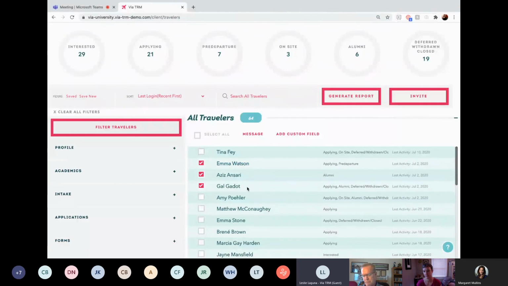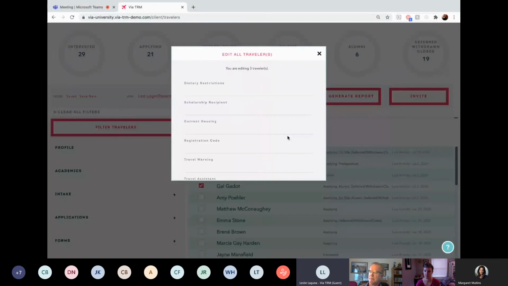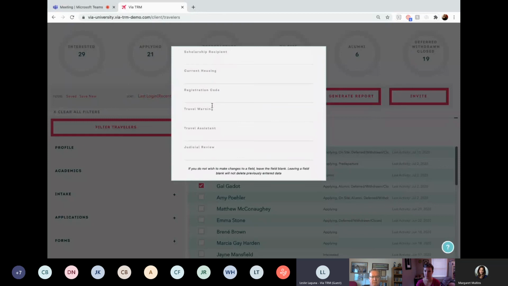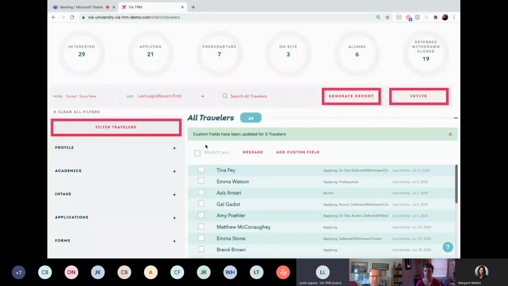So maybe you talk to these 3 students, they came to your office and they said, we're really concerned about our dietary restrictions because we're all vegetarian. You can go ahead and add content to all 3 of these travelers, which will all appear in their traveler profile. So this is something that you can do in batch.